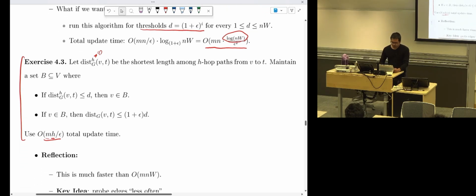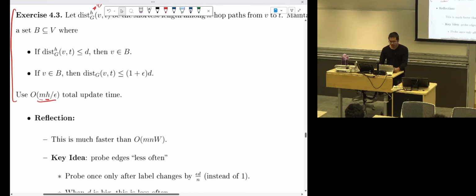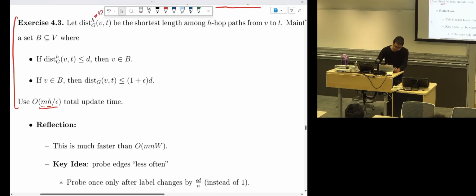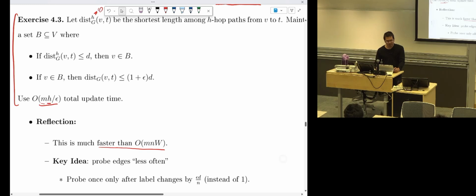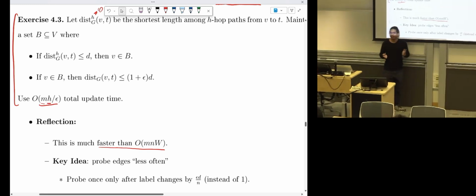All right, but let's reflect a bit. How did we get this speed up? Because this is just much faster than MNW. And the key idea is that, what happened is that we probe edges less often.